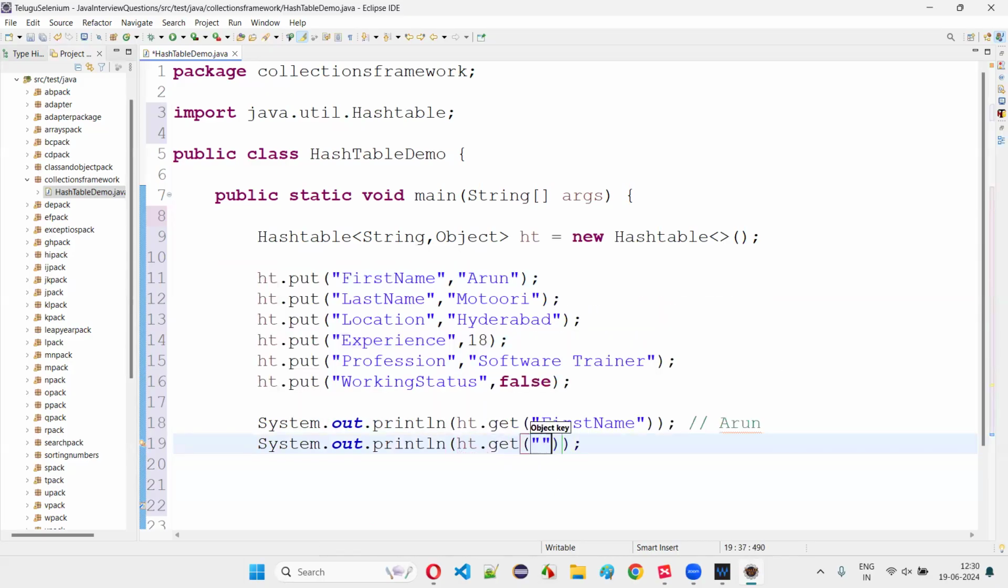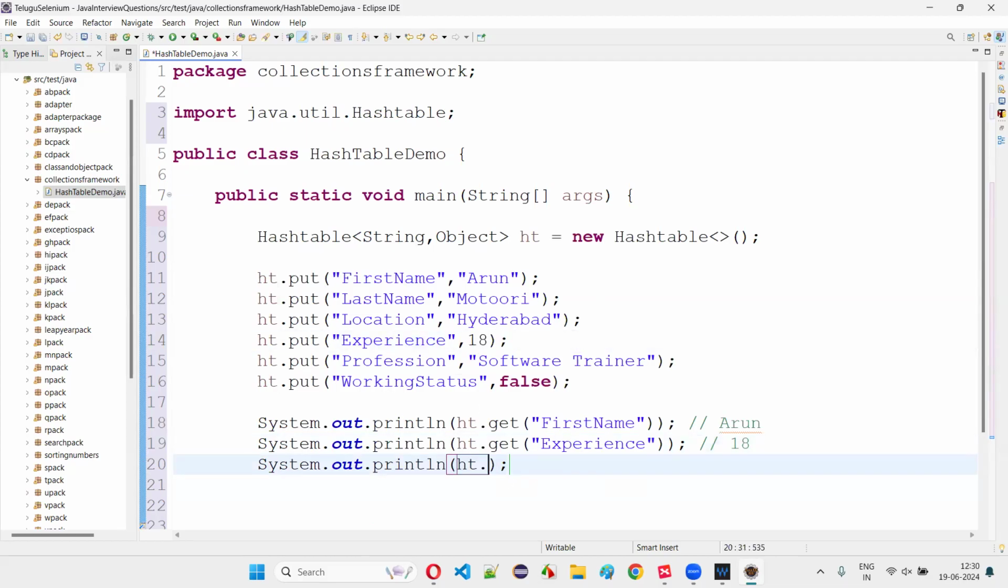ht.get, and here I'll give experience. I'll not print all the details, I'll just retrieve a few. Here experience means 18 will be retrieved and printed. With the help of the key, the associated value will be retrieved. And here working status, ht.get.